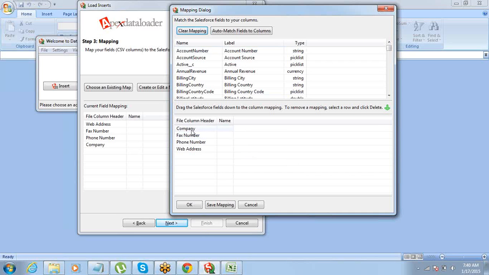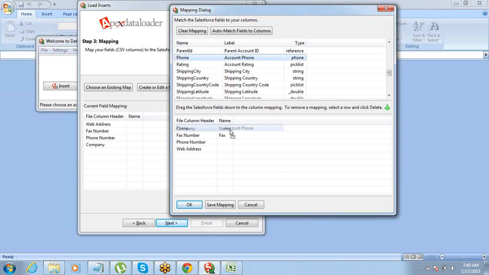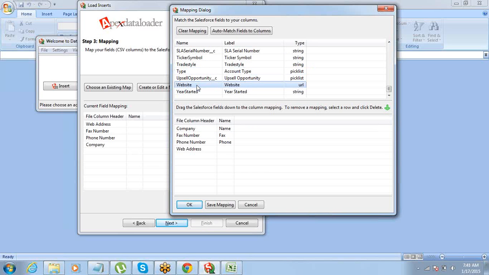So company is called account name, or name there. Yeah, this account name is equivalent to the company here. So just drag and put it here. Fax. Account fax should come here. Phone number. You can search also. If you click on this and then you type something, let's say website, W, if you type it, it will show you. Okay, now I'm done with the mapping.